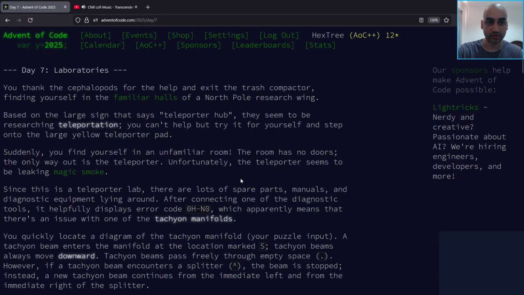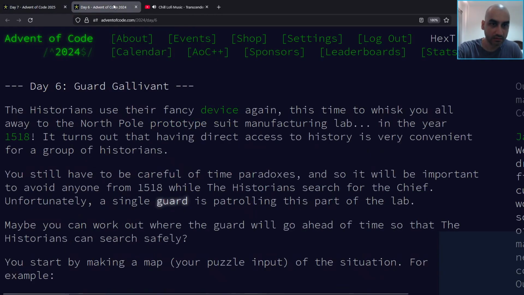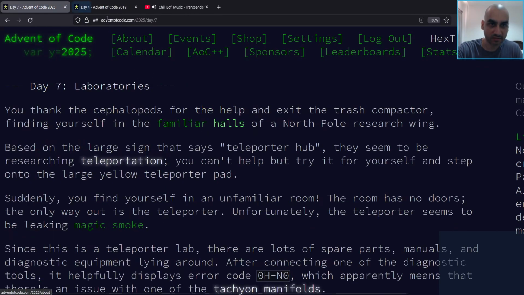Day 7, Laboratories. You thank the cephalopods, good old cephalopods, for the help and exit the trash compactor, finding yourself in the familiar halls. This is the one with all the guards. The North Pole Research Wing. Based on the large sign that says Teleporter Hub, they seem to be researching teleportation. You can't help but try it for yourself and step onto the large yellow teleporter pad.